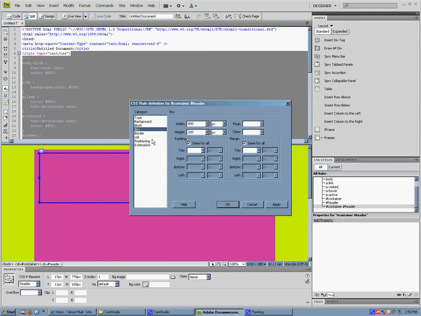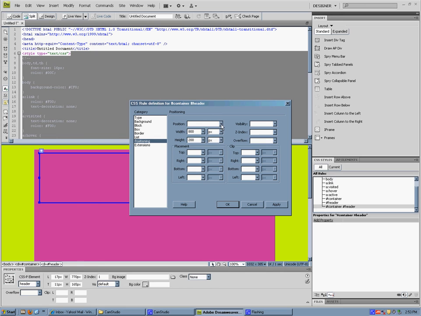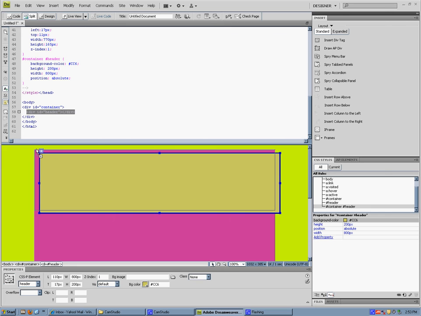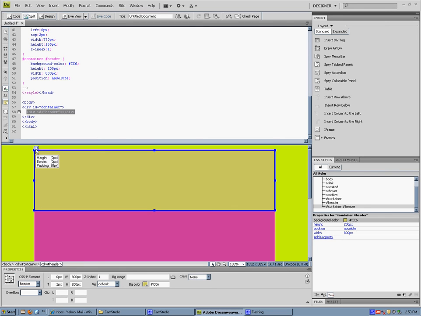And then positioning. This is important. You want to choose absolute. This way you can move the div around if you would like. You're going to do Apply and OK. So now because I've chosen absolute, I can actually move this so it sits nicely. So here is my header.